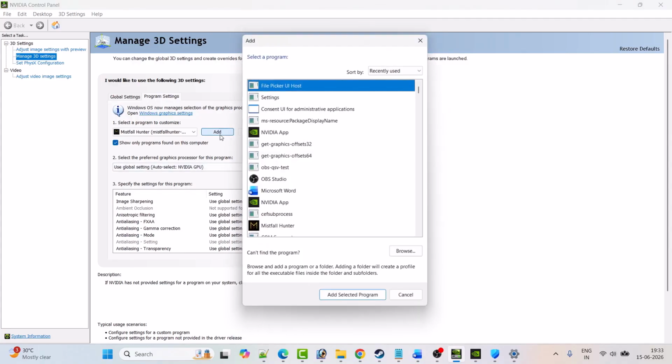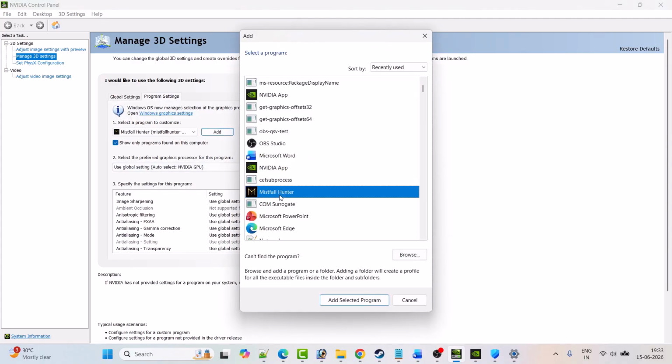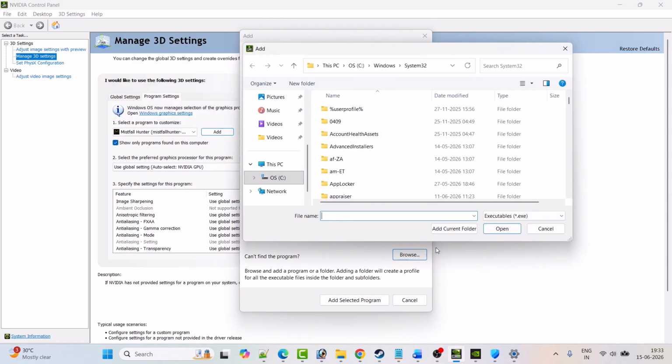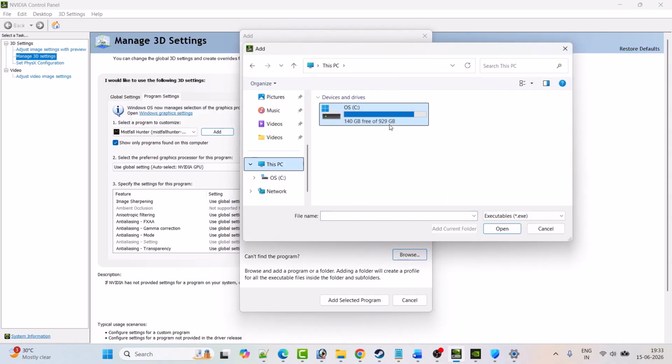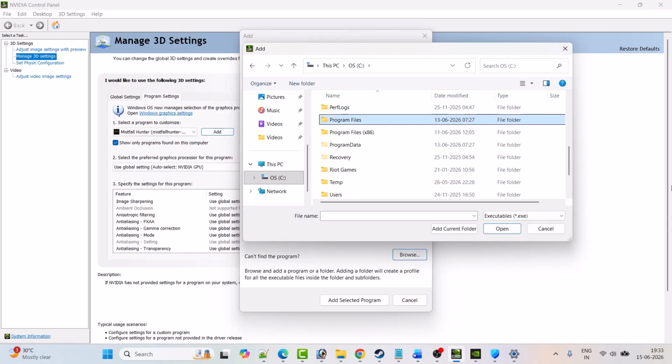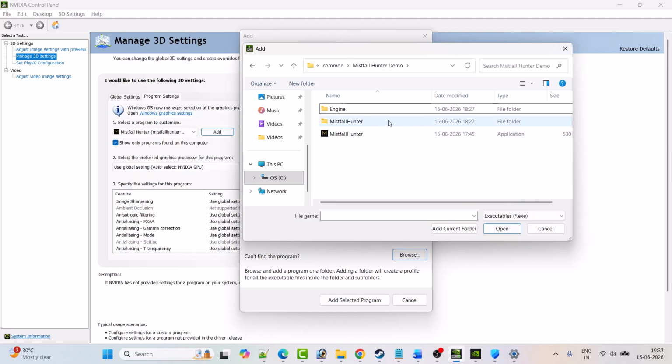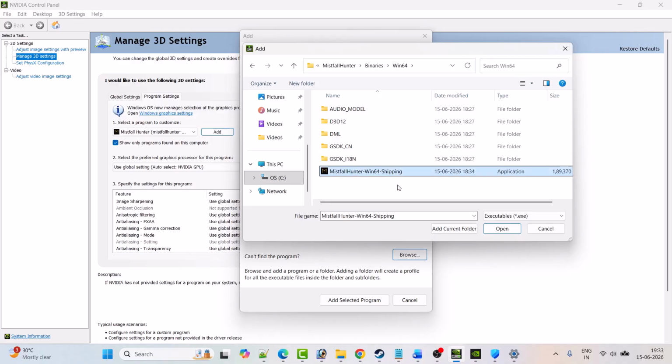programs. Now if you don't see the Mistfall Hunter in the list over here, then click on browse and then browse to the game installation folder. So open C drive, open program files x86 folder, open Steam folder, open Steam apps folder, open common folder, open the Mistfall Hunter game folder, open the Mistfall Hunter folder, binaries folder, Win64 folder, select Mistfall Hunter Win64 shipping exe file and then click on open.